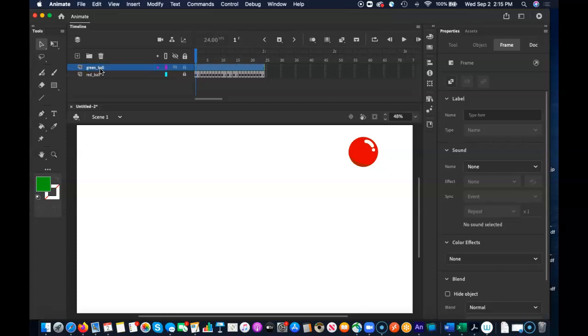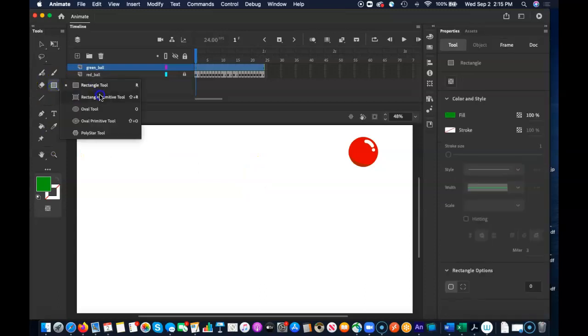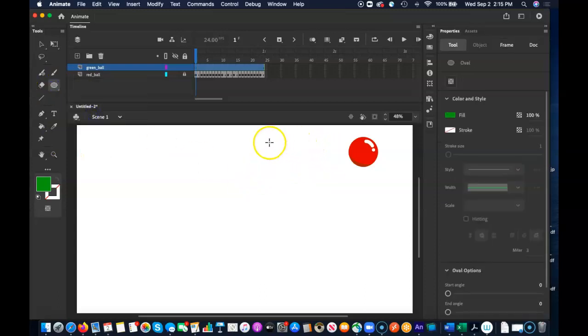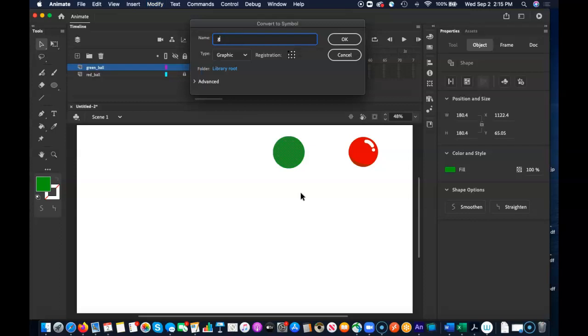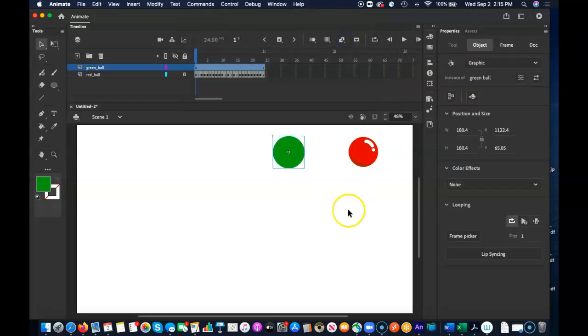Okay, so in this layer, I'm going to try and simulate what I did with keyframing using tweening. So oval tool, and I can put it next to it. Okay, it doesn't need to be perfect. Close enough. All right, turn it into a symbol, green ball. Click OK. And I can tween.